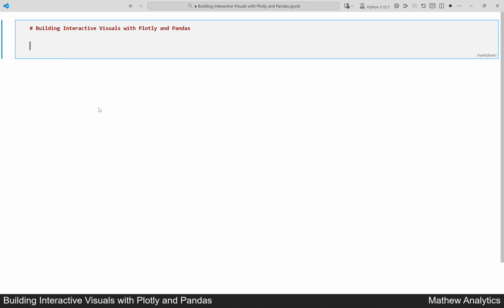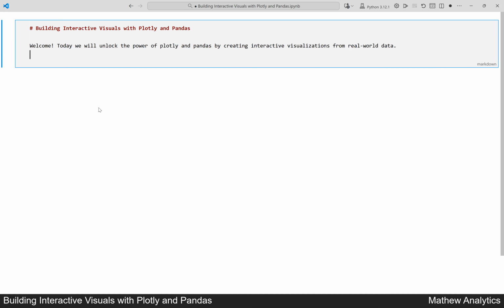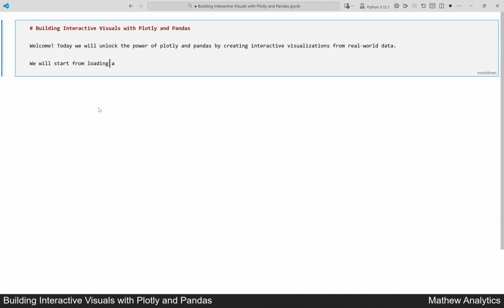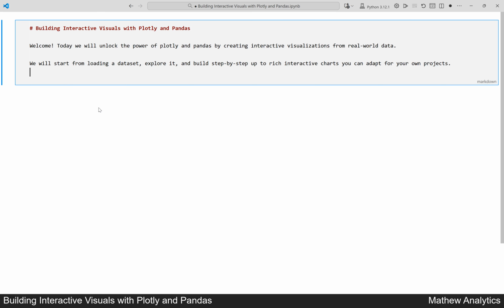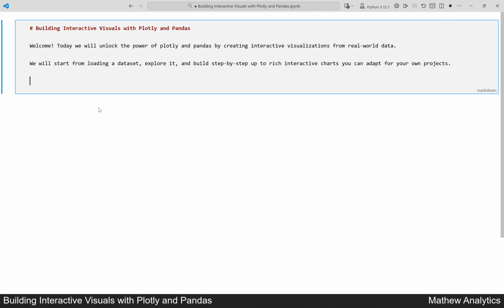Building interactive visuals with Plotly and Pandas. Welcome! Today we will unlock the power of Plotly and Pandas by creating interactive visualizations from real-world data. We will start from loading a dataset, explore it, and build step-by-step up to rich interactive charts you can adapt for your own projects. Let us dive in.